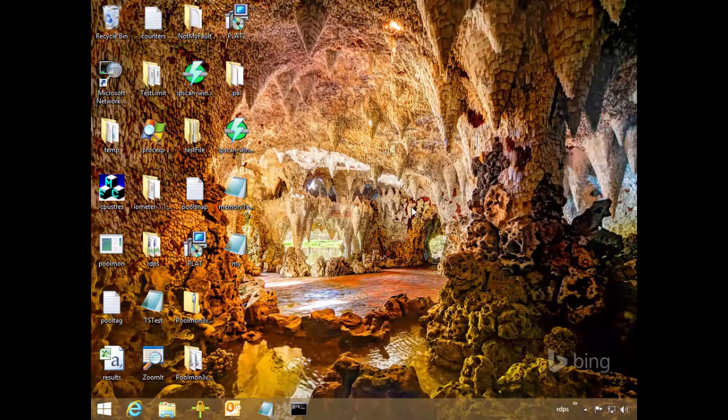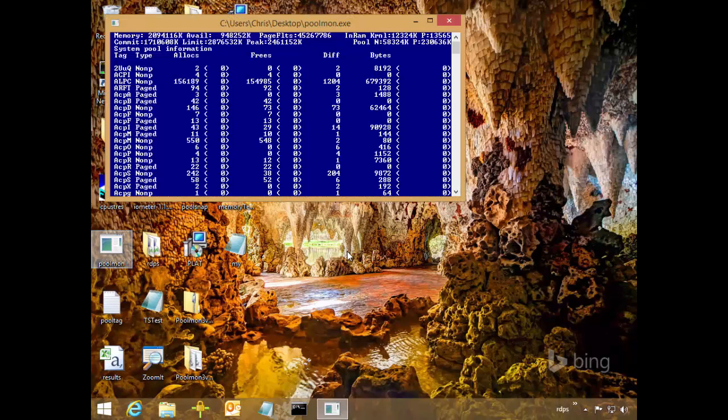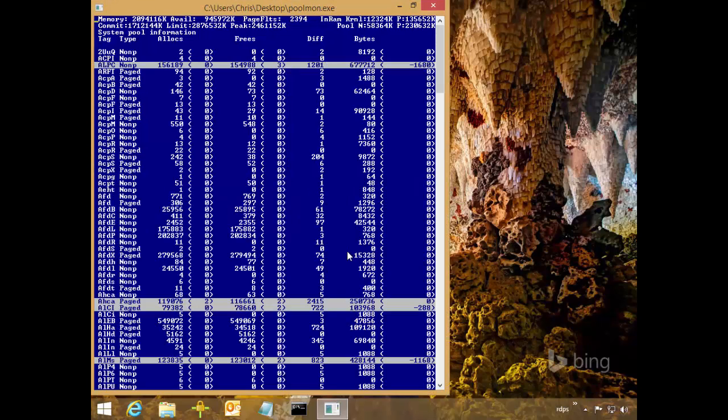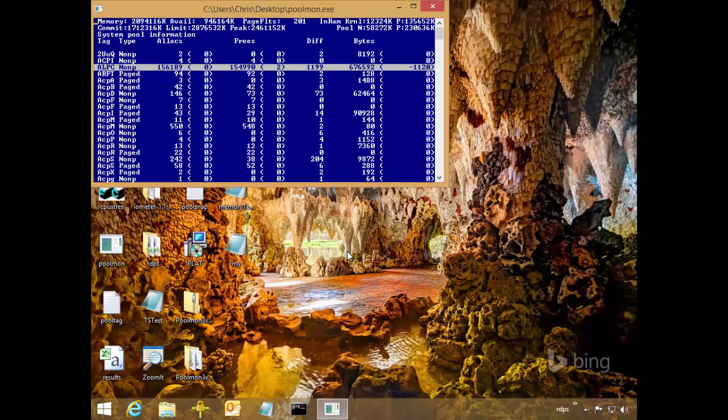Okay, now we're going to look at another tool. This is a bit advanced. I even considered possibly not putting this into this series because it gets a little thicker. This guy's called poolmon.exe. You can get this from several different places, like the driver deployment toolkit and the Windows SDK, and it's kind of an interesting little tool.